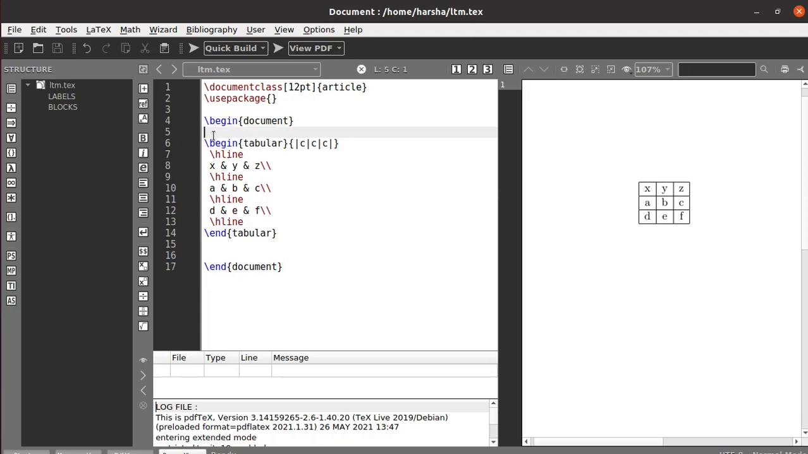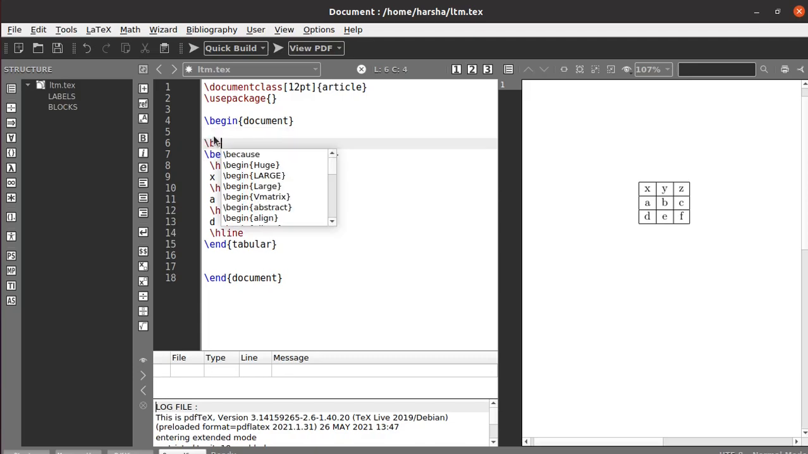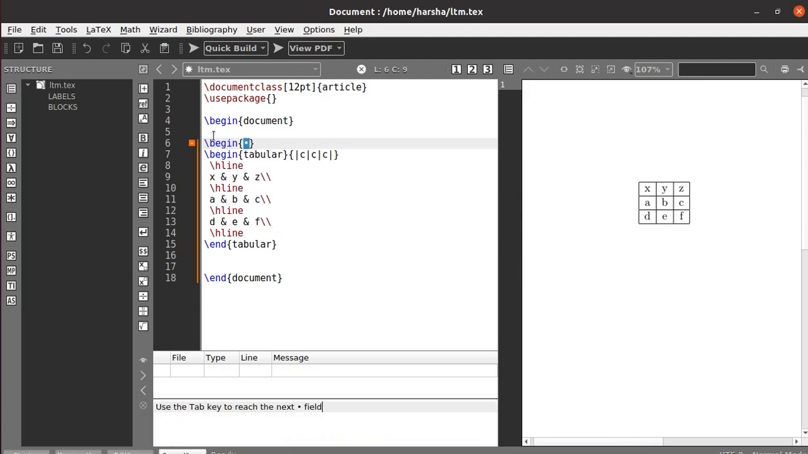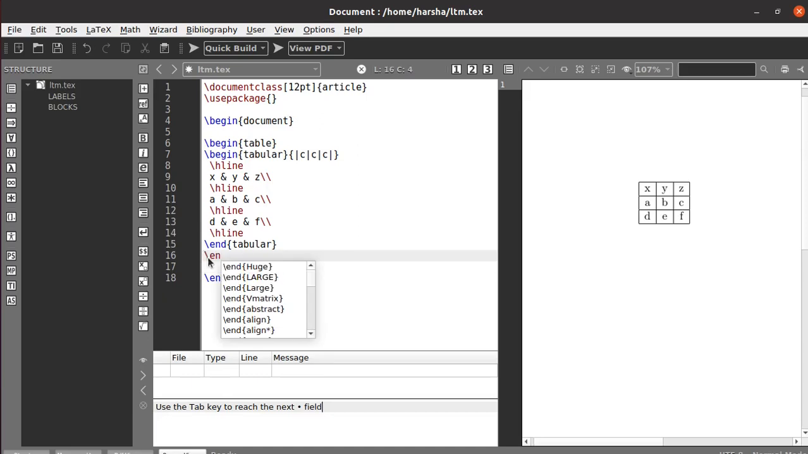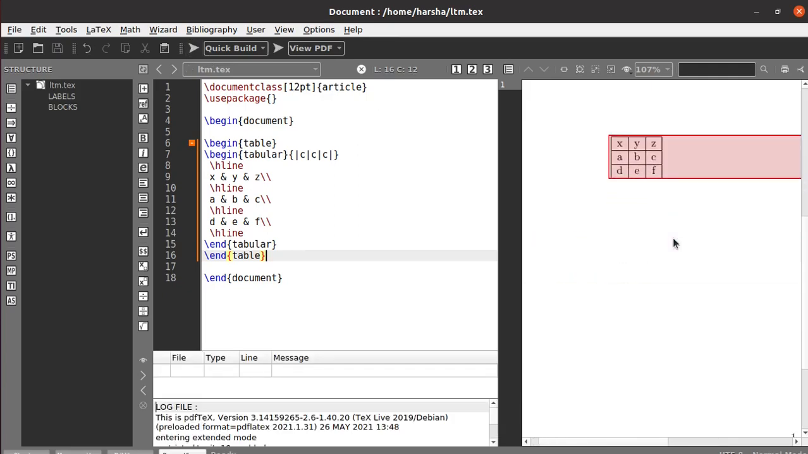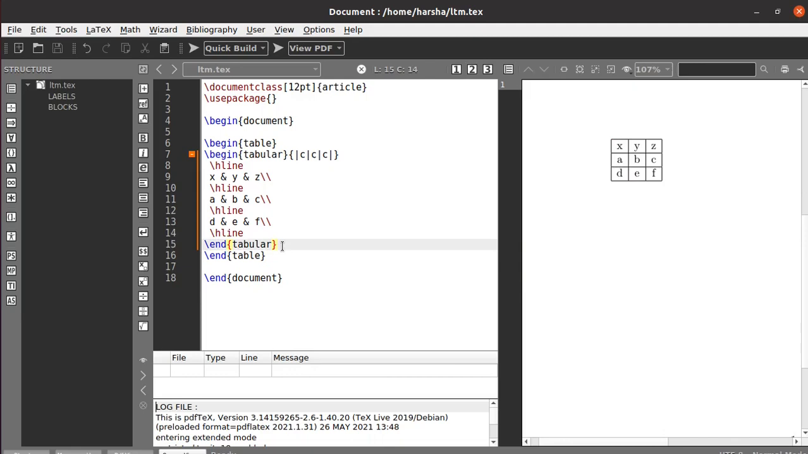So let's try that. Here just include an environment, begin table, and next close the table environment here. So now this tabular environment is inside the table environment. Let's run this. You can see there was no change, but now you can make a caption for this in the table environment after completion of creation of table.